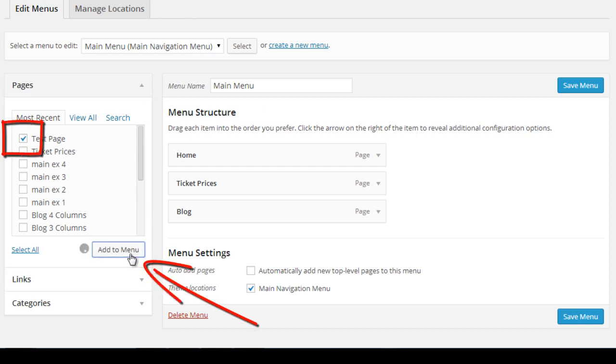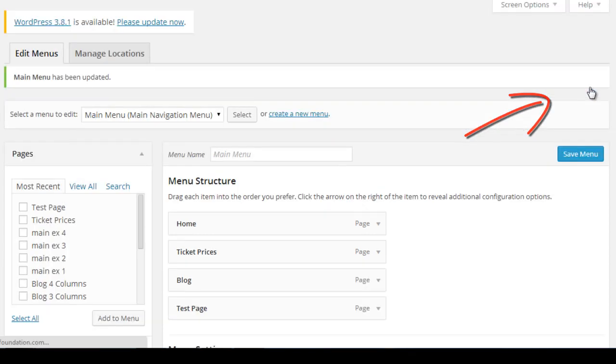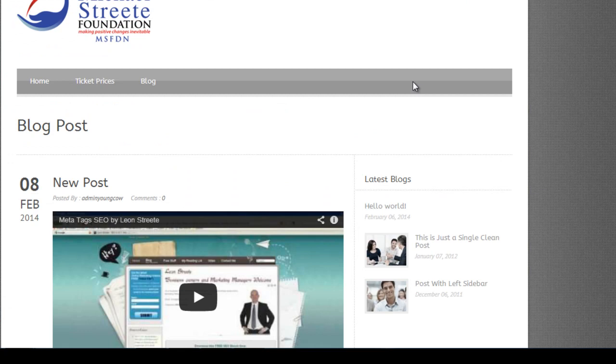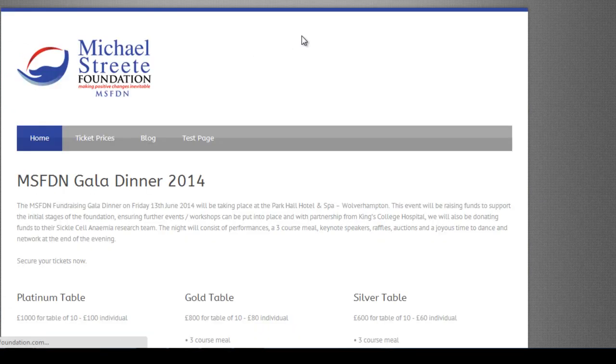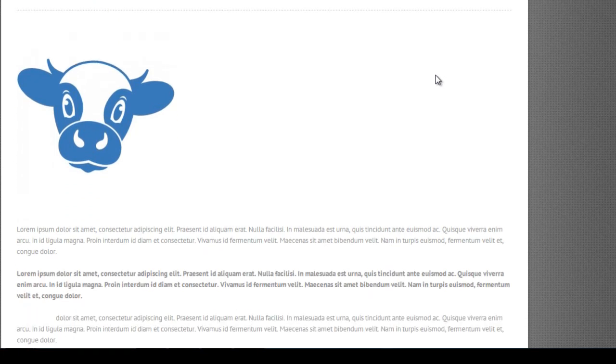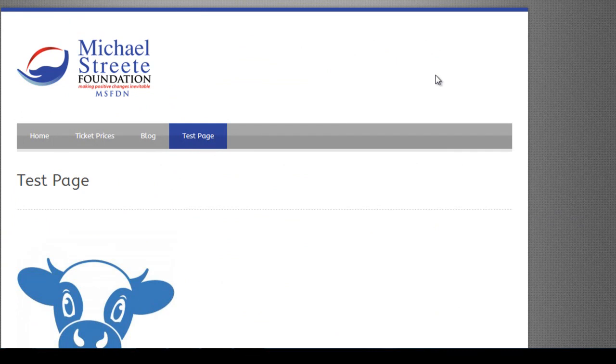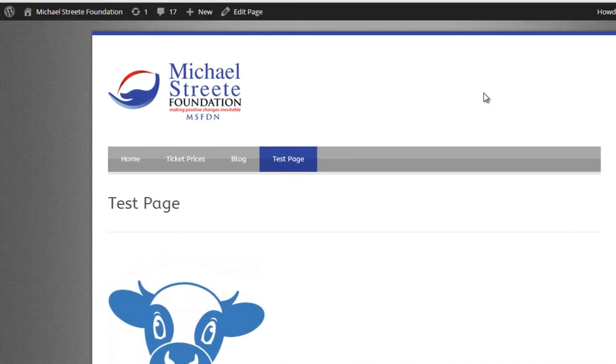If I click on add to menu, you'll see it then add to our menu, and then if you click save menu, and if we go to the front end of this particular website, I'm just going to go to the home page, you'll see that our new test page is loaded up in the menu here, and if I click on it we should have the content that we added recently. So there we go, test page, logo, content and video. So in a nutshell, that's how to edit and add pages in WordPress.